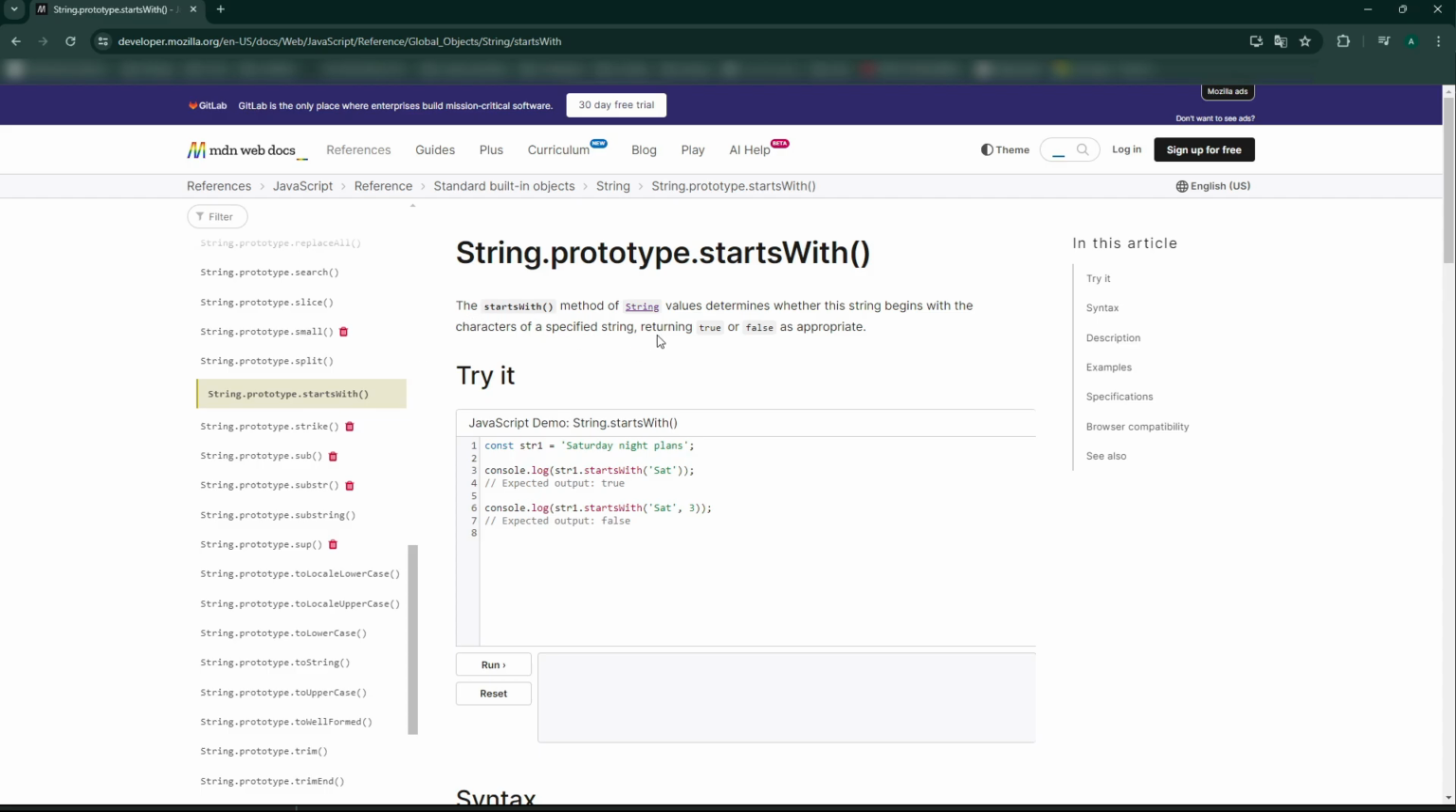The startsWith method of string values determines whether this string begins with the characters of a specified string, returning true or false as appropriate. Here's an example. In this example, we are checking if the string "Saturday night plans" starts with "Sat" and the result is true. If we start searching at index 3, the result is false.